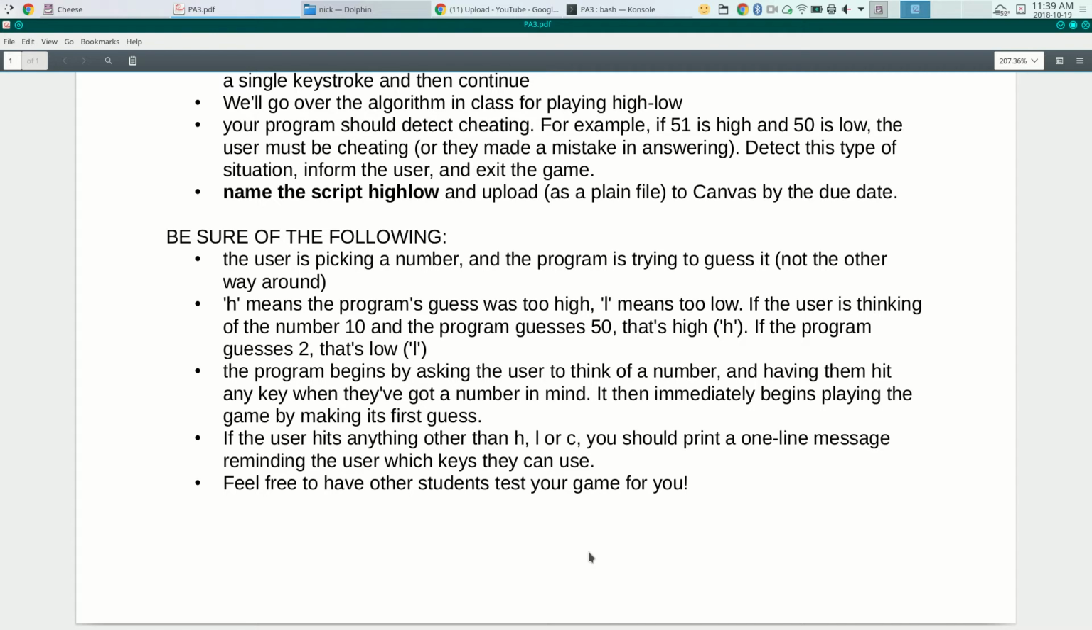So feel free, don't share the source code, but someone can come over and run your program and see if it works for them. And that's good. All right, so questions about the goal or the assignment submission, what you're supposed to do? We're going to talk about the algorithm next, but the basic goal is clear.